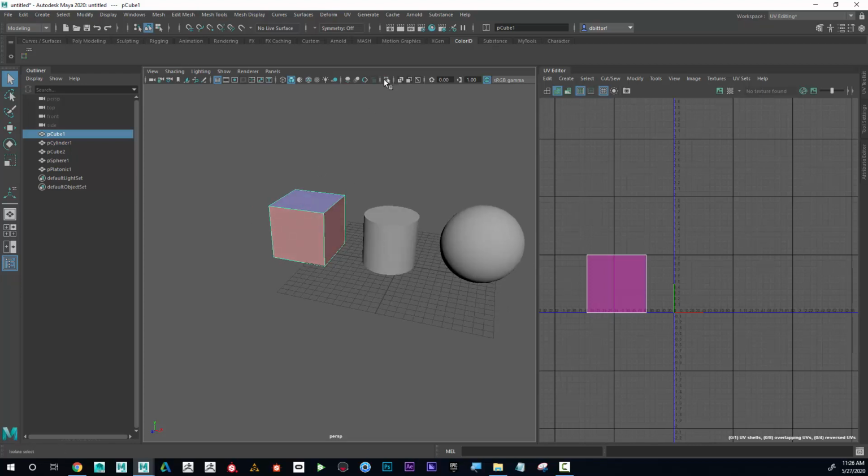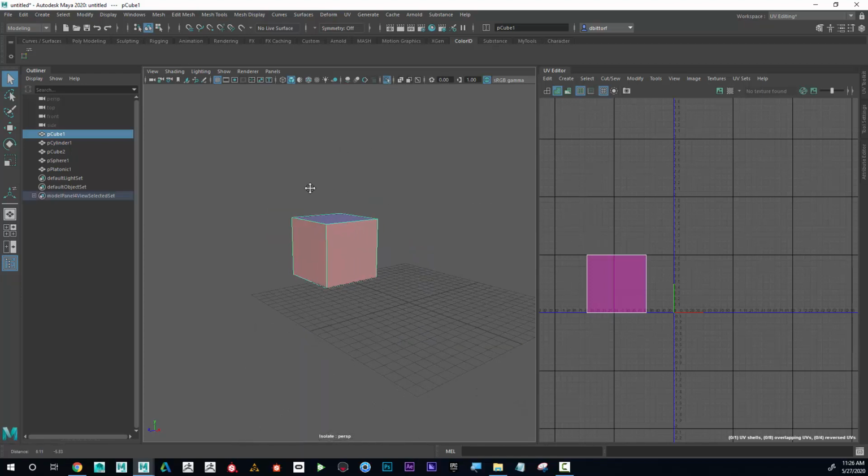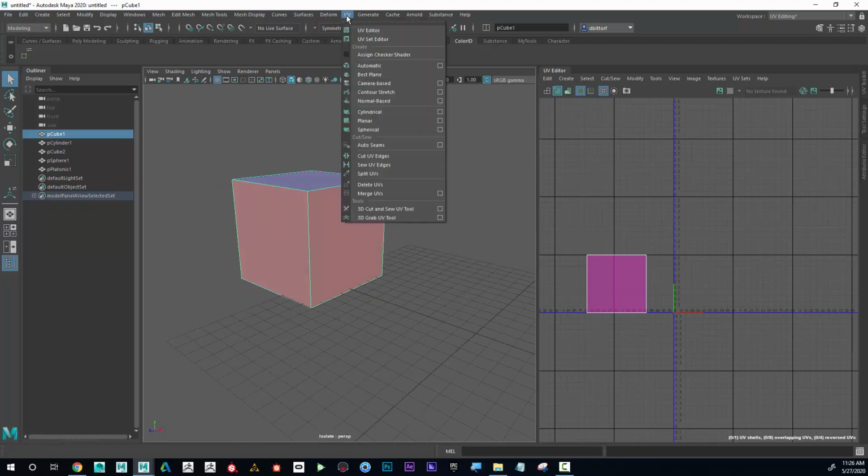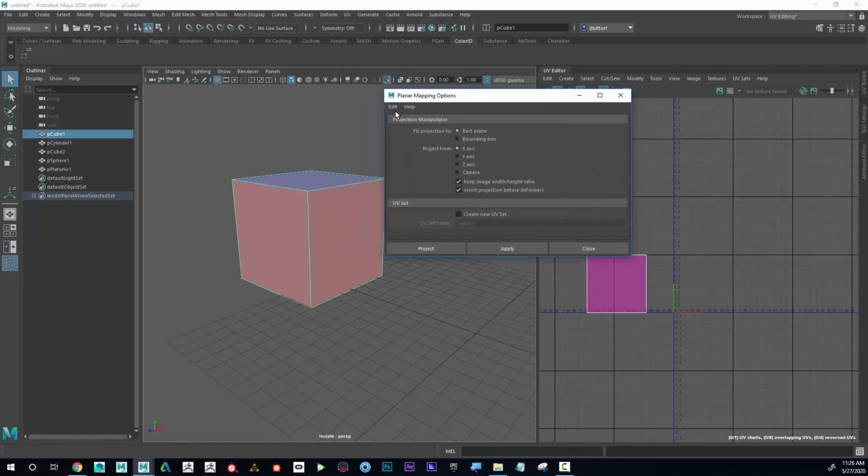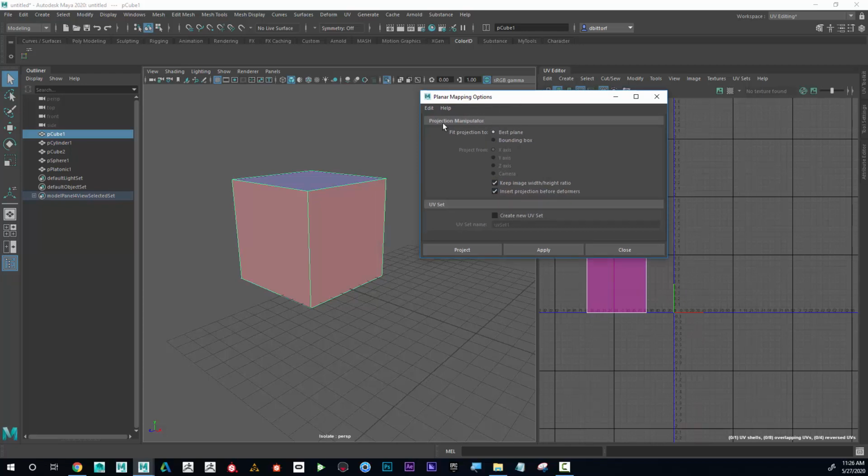Now, I'm going to go ahead and select this. So if I select this in object mode, I'm going to click on this isolate button. And now I have this cube here by itself. And what I'm going to do is go to UV, and go down to this planar map options. And if I reset this, I'm going to make sure I set this to best plane, and then I have both of these checked. The good news is this is all you have to worry about, okay?